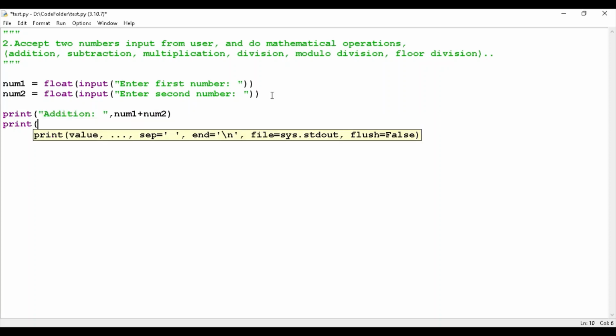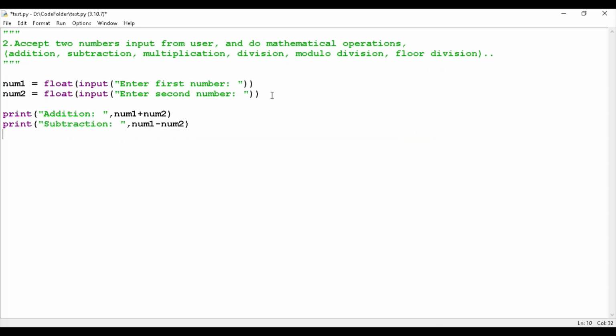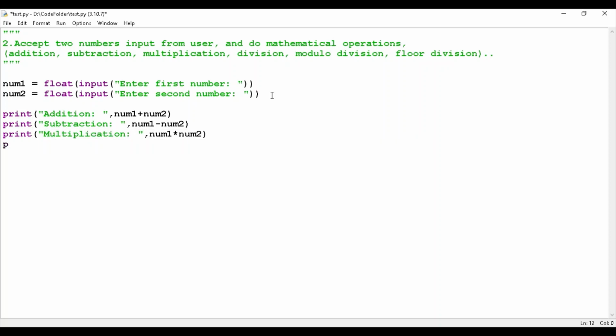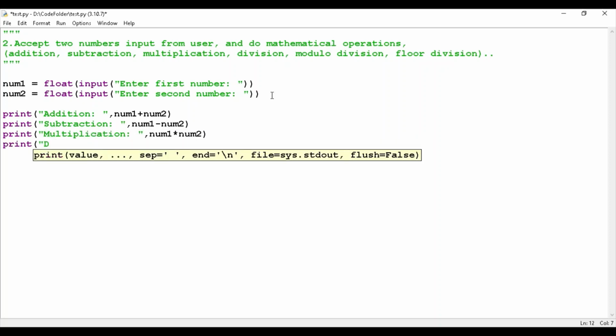Then next print subtraction we want to do. Num1 minus num2. Multiplication we want to do. So for multiplication we have to use the asterisk sign. Num1 into num2. Next is print division. So for division we are going to use the slash, num1 divided by num2.